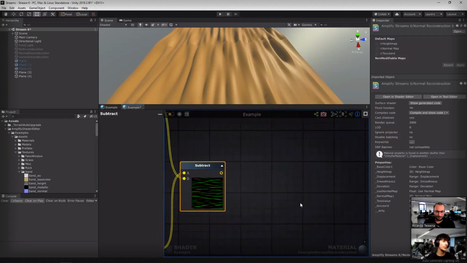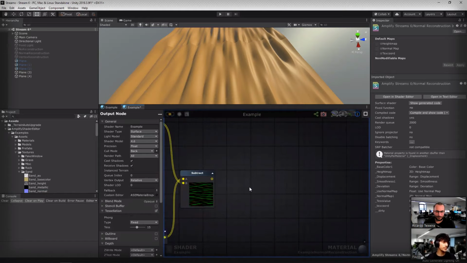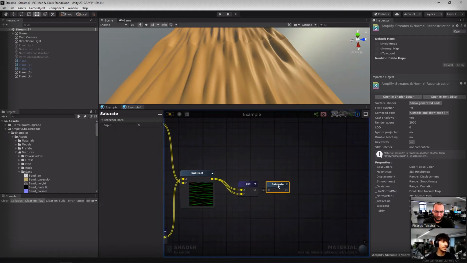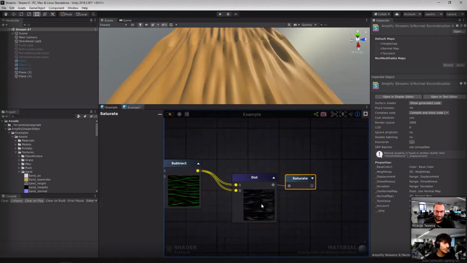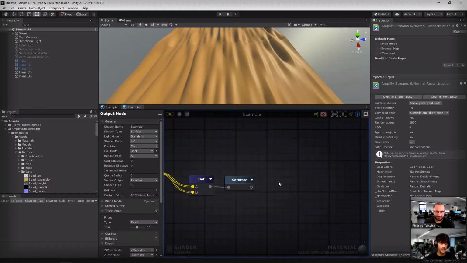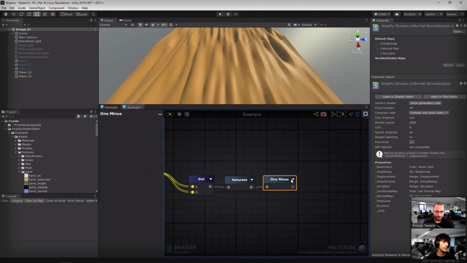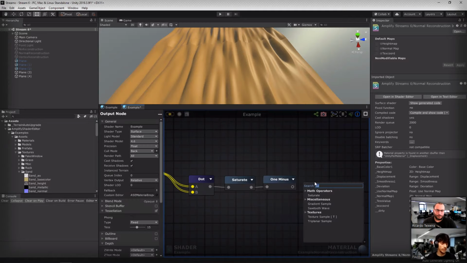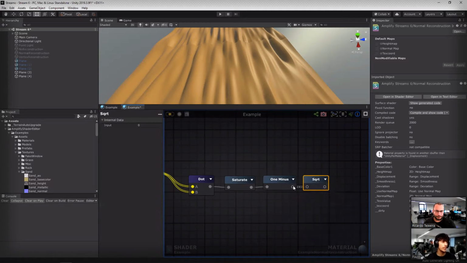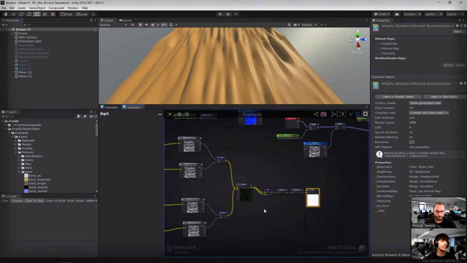We do this by doing a dot product first, and then a saturate. You can see that the dot product creates a weird black and white effect here. We clamp it between 0 and 1 with the saturate node, and then we invert it, and then we do a square root, and this would be our blue channel. So this is the recalculated blue channel that we were missing before.